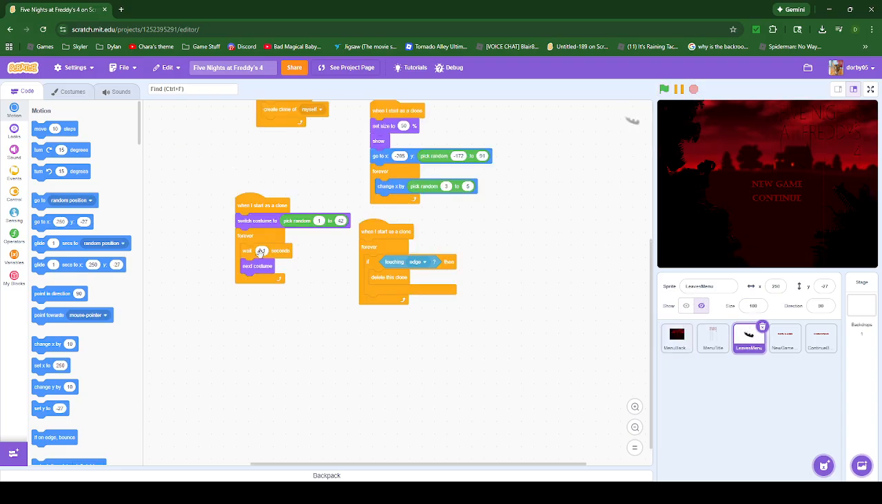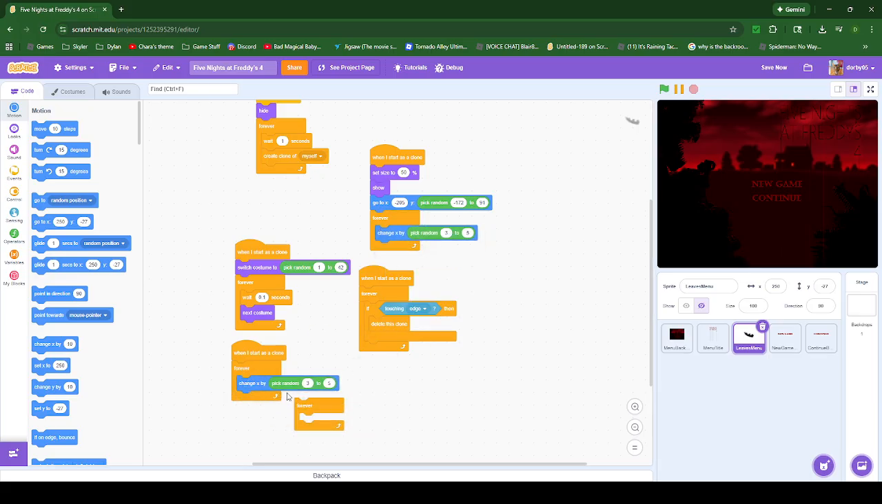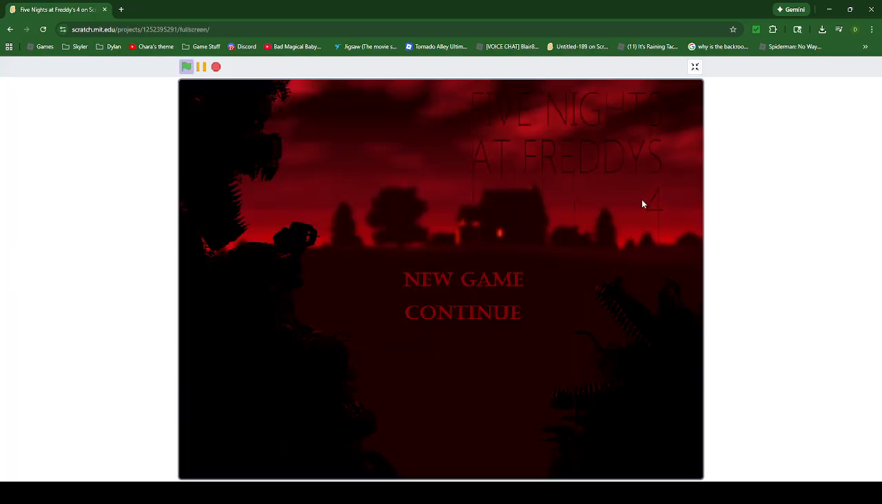So I think a good place to start would be to duplicate this. When I start as clone, instead of change y by, we'll change it to change x by, or no, change y by. Then we'll change this from 5 to -5, and you'll see that they'll probably go up and down and act more like leaves. It might be a little bit.